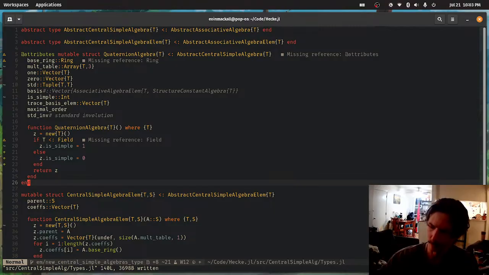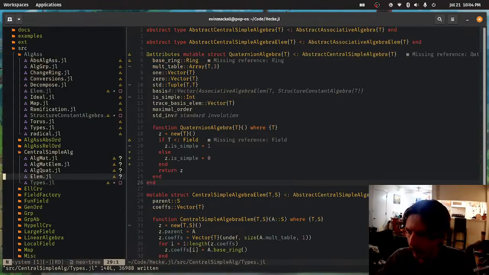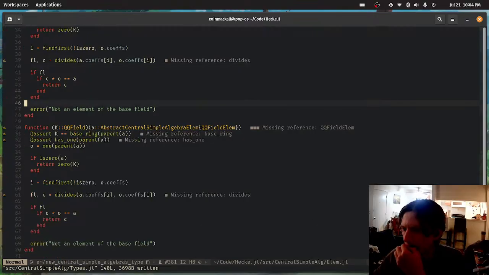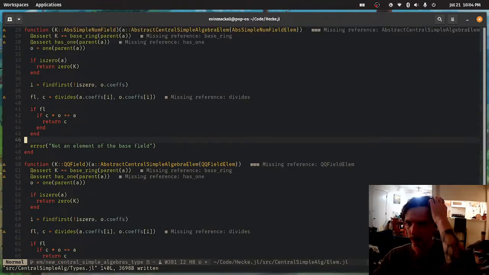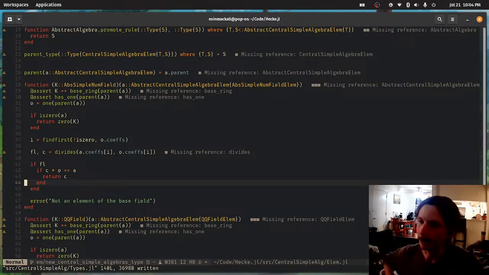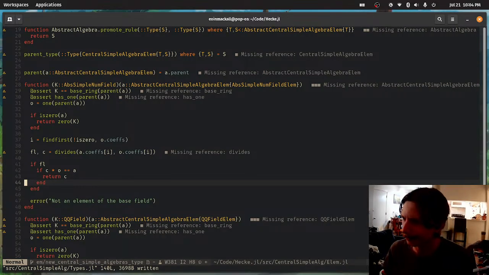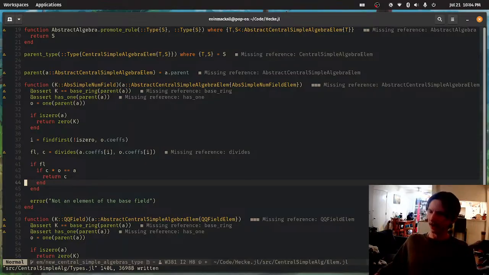Okay, let's try going back. Okay, what do we got going on here? So if we have an absolutely simple number field called on an abstract central simple algebra LM with coefficients in abstract simple number fields.